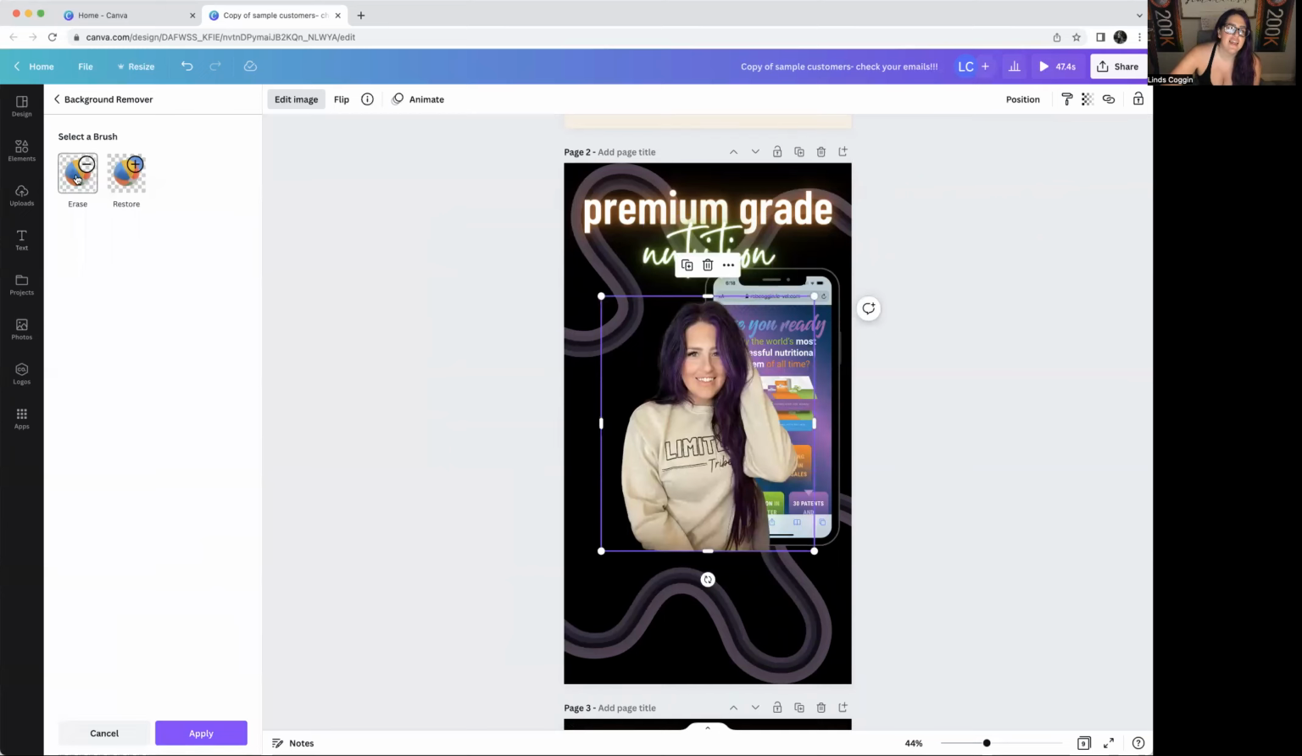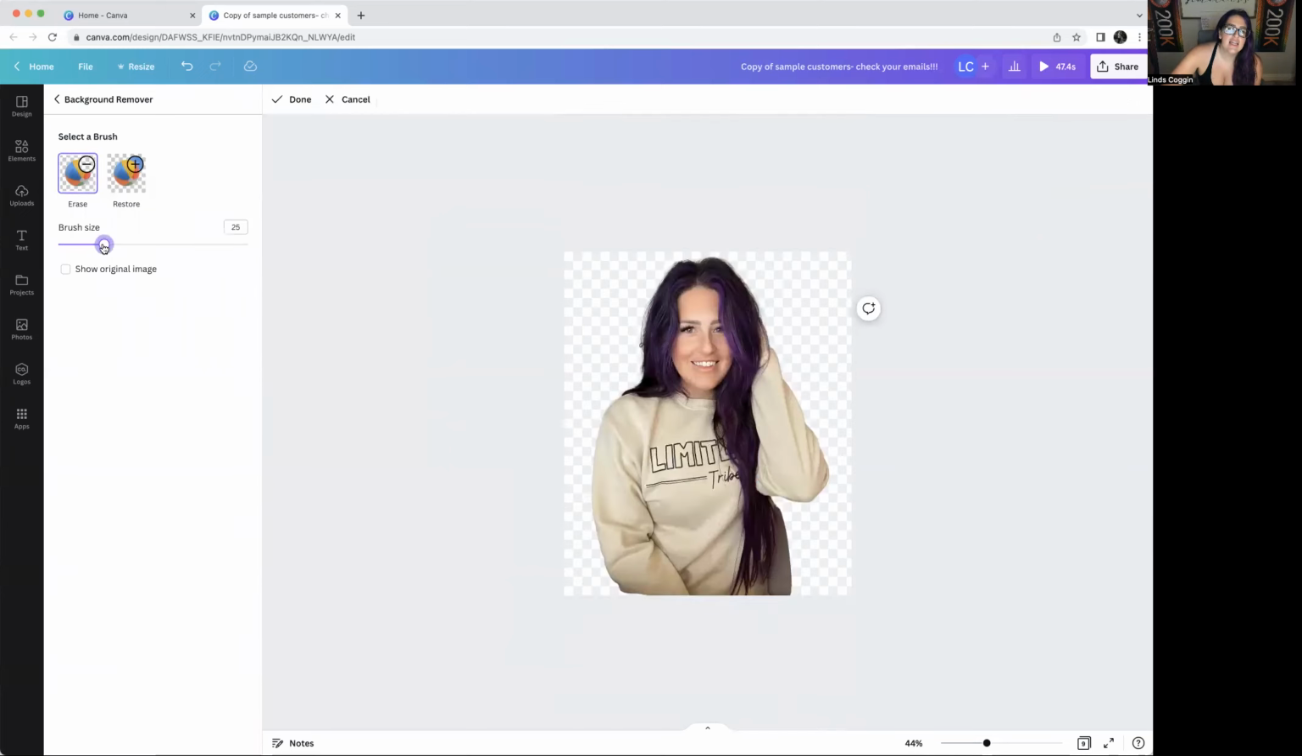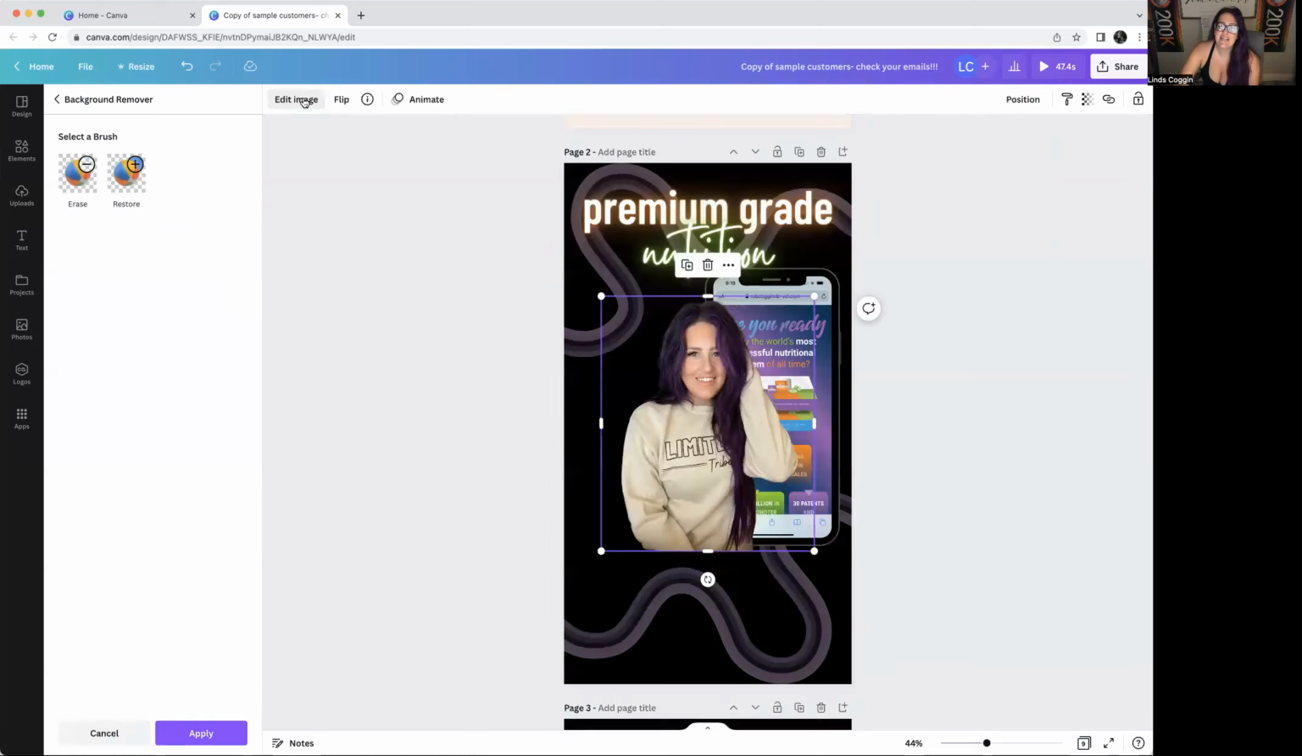So a fun feature that I like is the erase option. And I like to bring my brush down so that way it's easier for me to get into small spaces. And I just kind of go in like this and clean up where maybe some parts were left from the background of the picture. Just go in here like this, clean up some spaces. Super, super simple. Then I hit done.